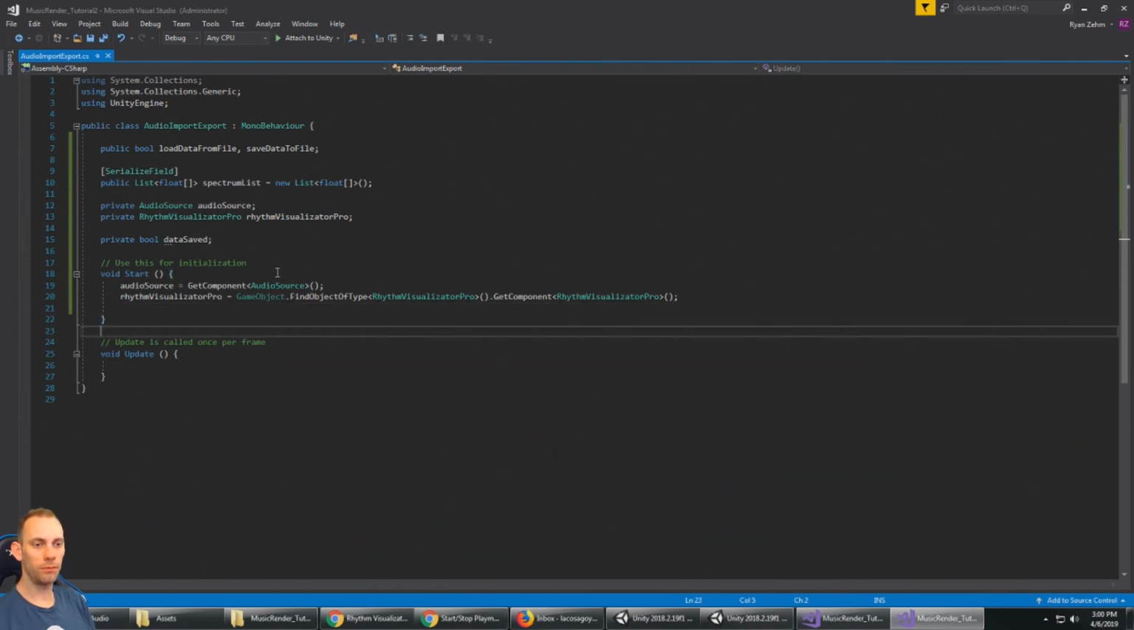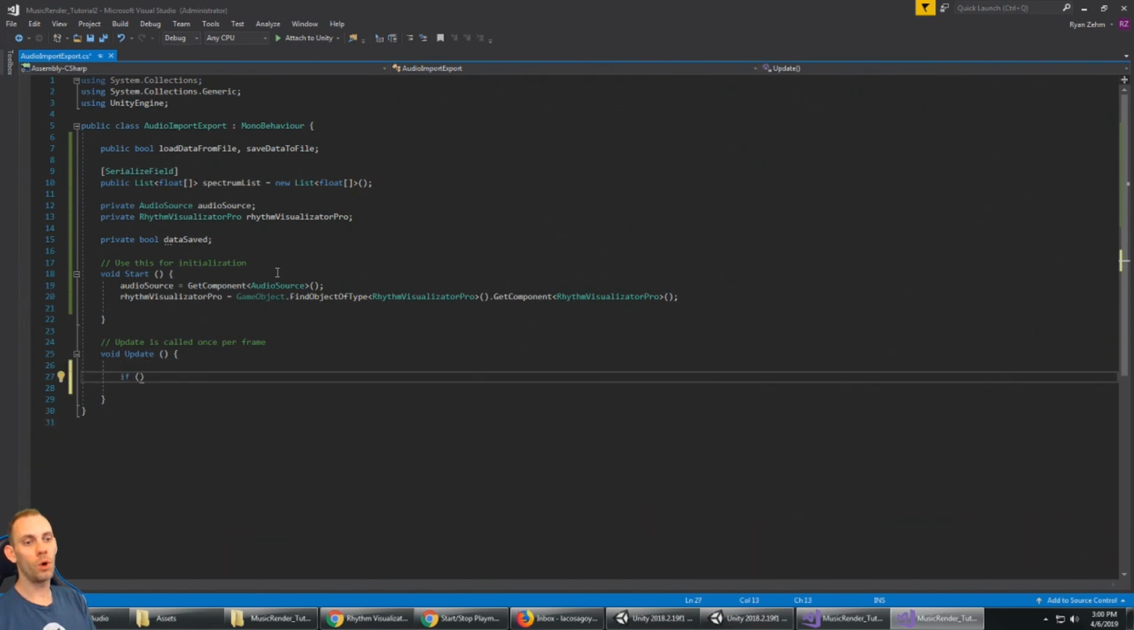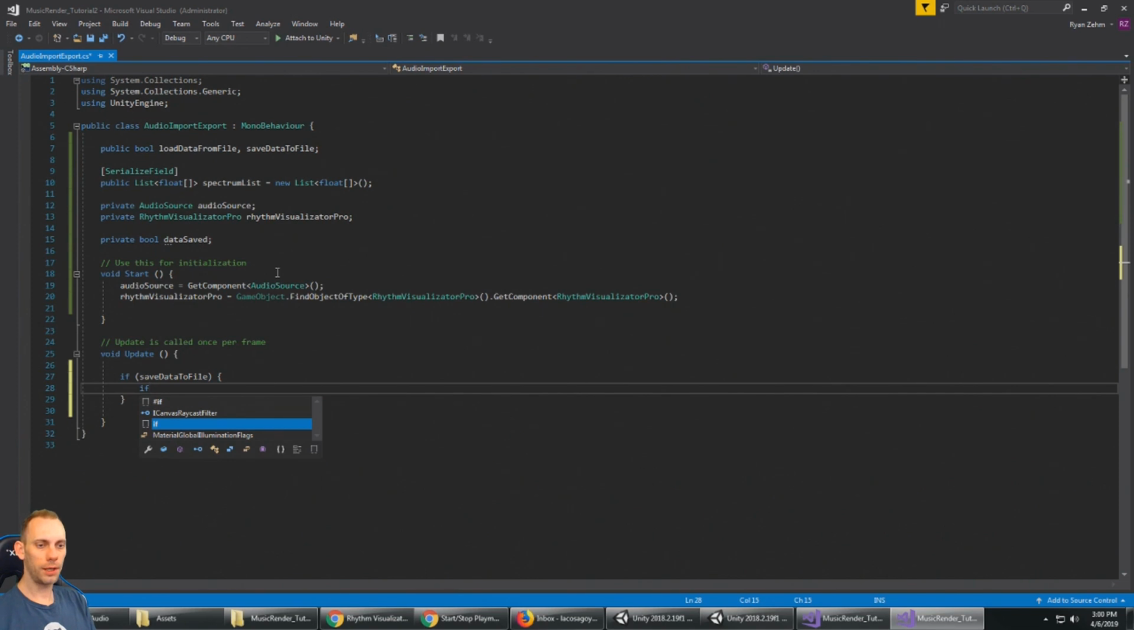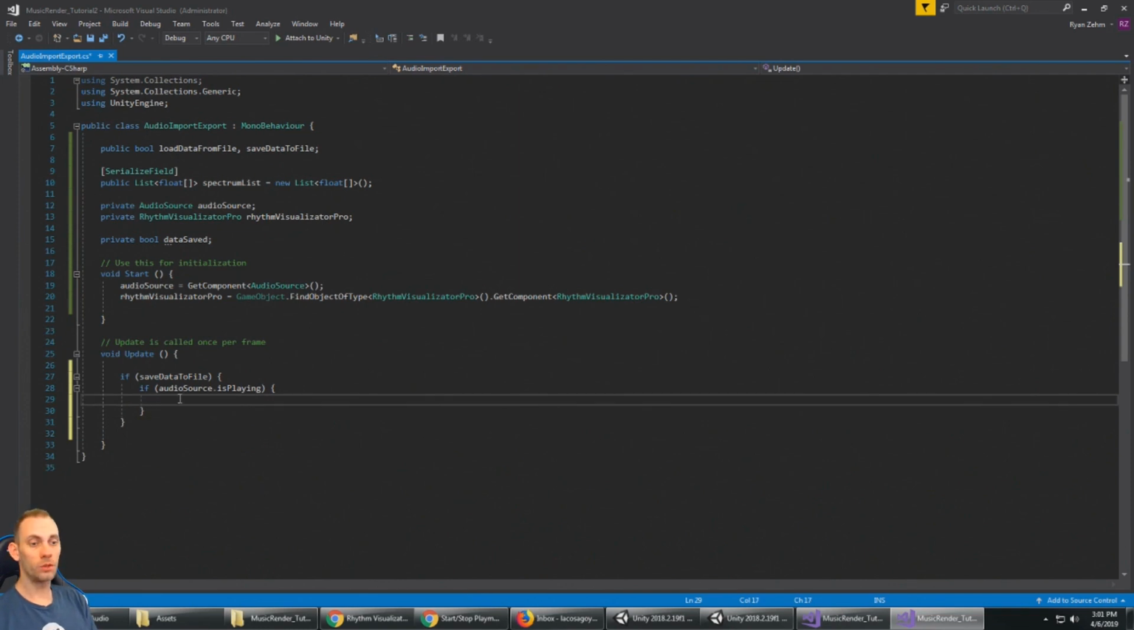So let's proceed to the update function. And first thing we're going to need to check is if we want to save the data to a file. Let's save the data first and then we'll load it. So if save data to file, we're going to check if the audio source is playing. And if the audio source is playing, what we're going to want to do is make a new float array, and we'll call this spectrum, and that is equal to a new float.